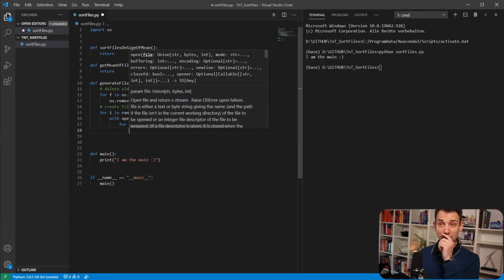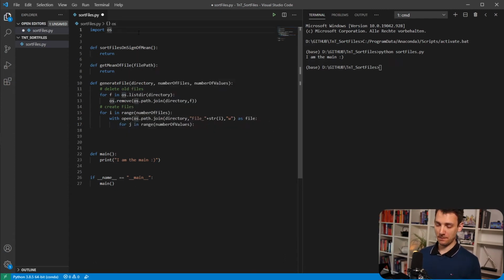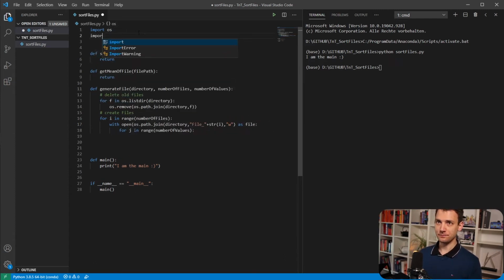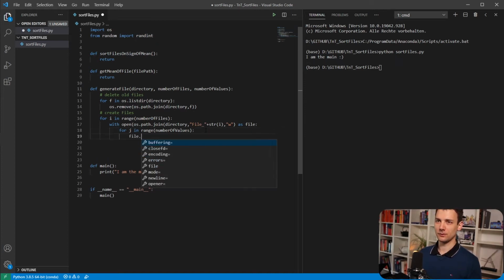And here we will be importing random, or is it randint, I guess. From random import randint. This will get a random integer between two values. So we have this method. So for j in range of the number of values, we want to write something to the file.write.